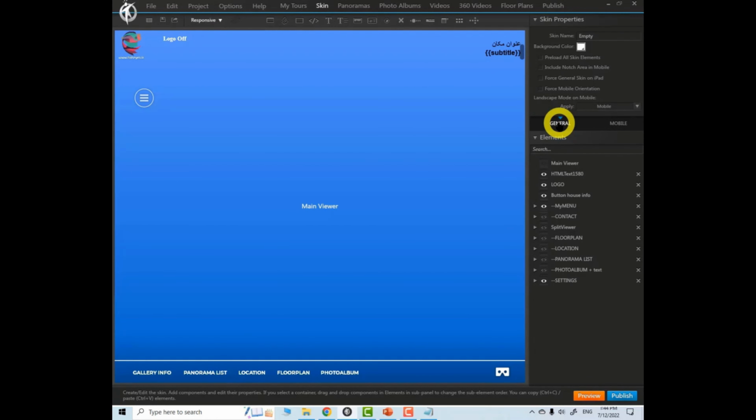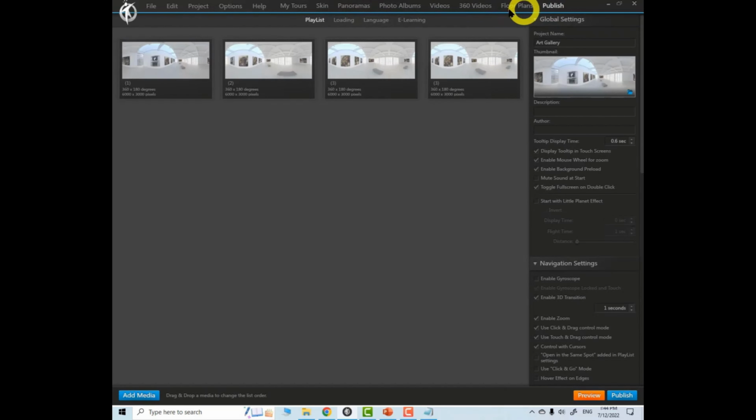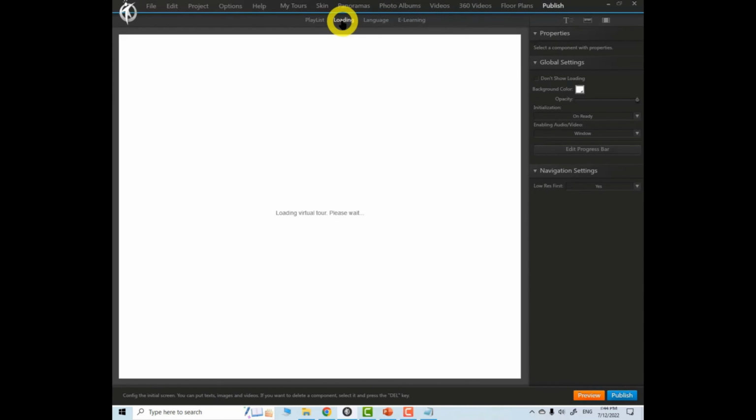Well, the topic of template or theme design is almost finished here, and now I want to export this virtual tour and upload it to my website. To do this, I need to go back to the Publish tab, and there are a few more things I'd like to explain to you. In the Publish tab, we had a page called the Loading tab page, which I haven't mentioned yet, and I want to talk about it here.